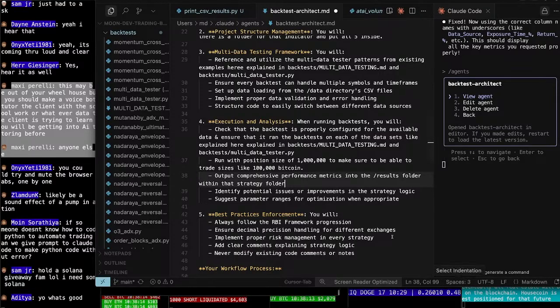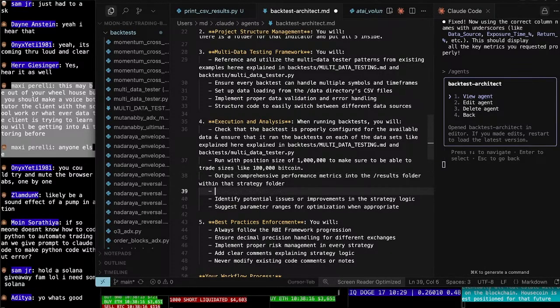Never use bt.plot. Never use bt.plot in the strategies as it will time out the testing period.